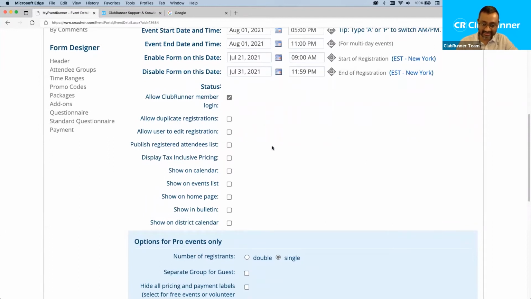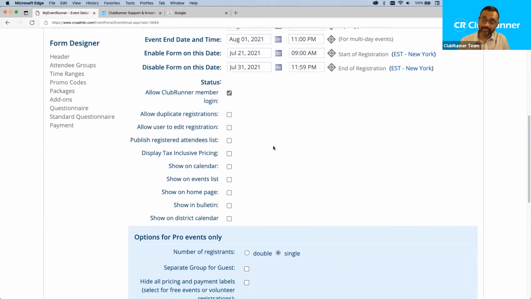Publish registered attendees list. Do you want the person registering to know who else is registering? I'm not going to choose that, so I'm going to uncheck it. Tax inclusive prices, unchecked. I don't want to worry about taxes today. These next 4 or 5 are interesting: show on calendar, events, homepage bulletin, and district calendar. I'm going to turn this off. I'm not going to check these options for now.